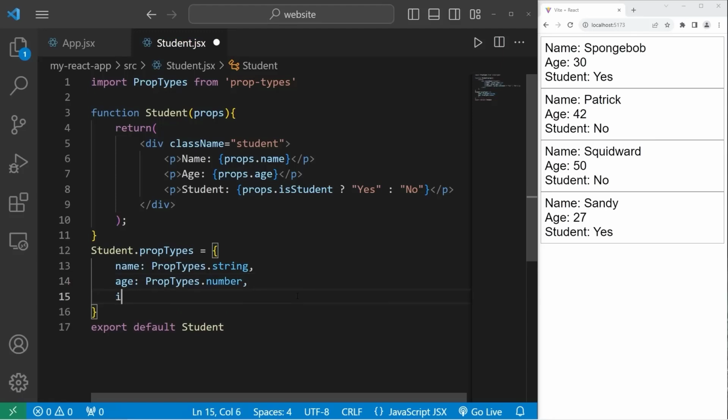Then isStudent will be a Boolean. isStudent: PropTypes.bool for Boolean. All right, and those are our prop types.